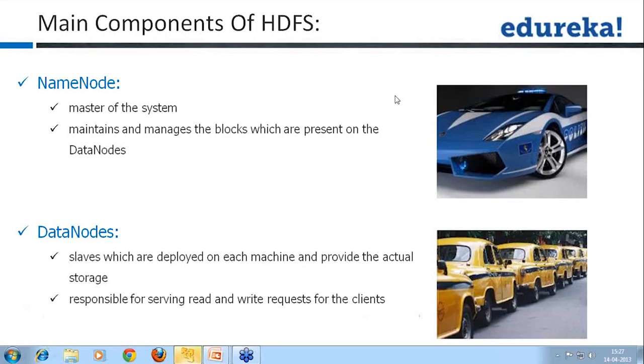Yes, Mohan, the task tracker runs on each data node. Okay, great. We'll understand all this. I'll ask you questions at the end of the class, and I'm sure all of you will be able to answer that.